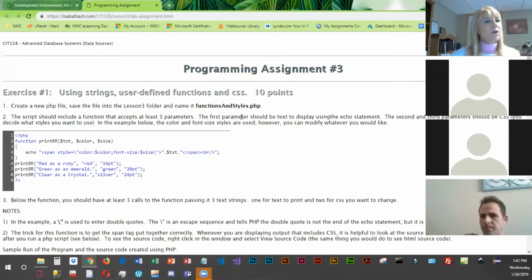All right, so for this assignment, basically you guys are going to be practicing using functions, and you're going to be practicing using selection and repetition. So for this first one, you need a script that's going to include a function that accepts at least 3 parameters. The first parameter should be text.